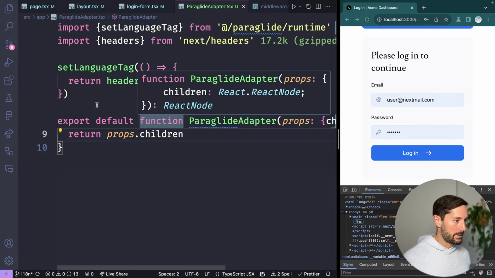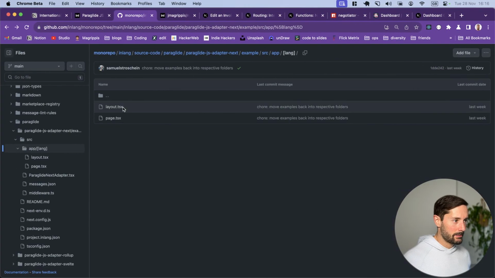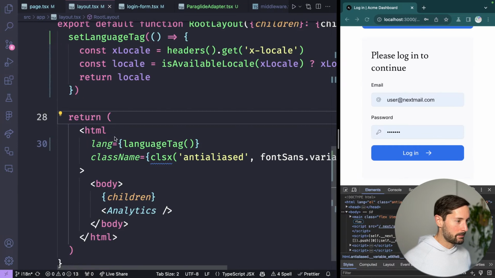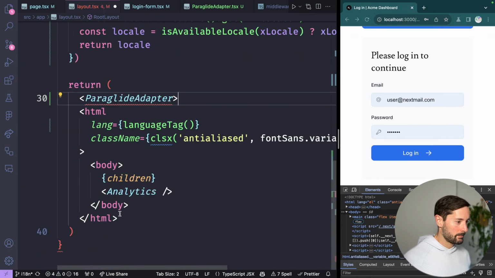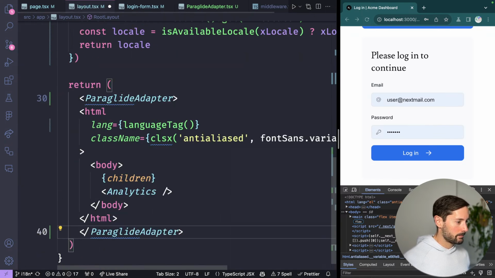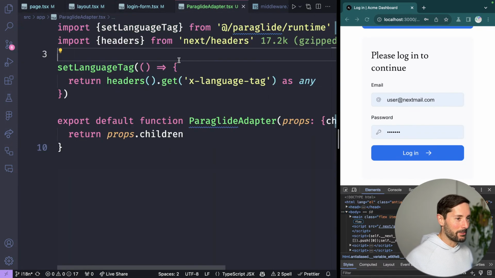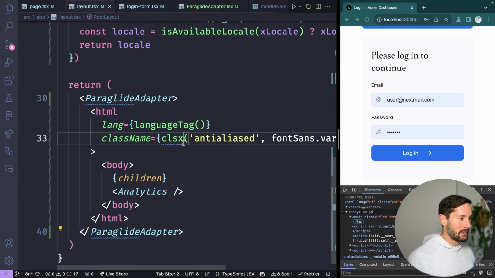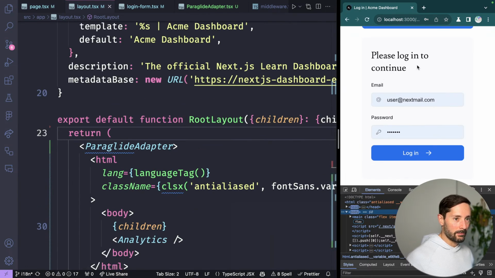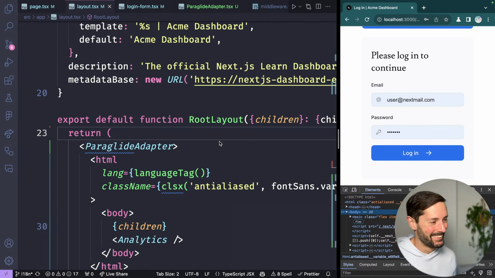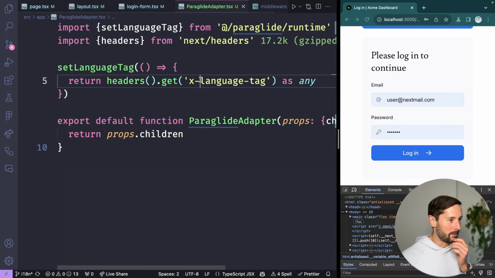And yeah, let's see. They're saying in the layout, render everything inside that weird adapter. And in that adapter, we're just running this method which sets the language tag. And also we're not running it here. So yeah, as expected, this does nothing. All right, so the Paraglide adapter does nothing. Some work to be done there.